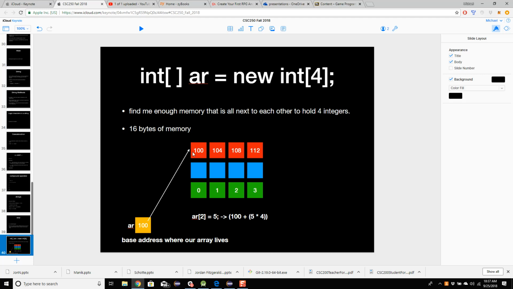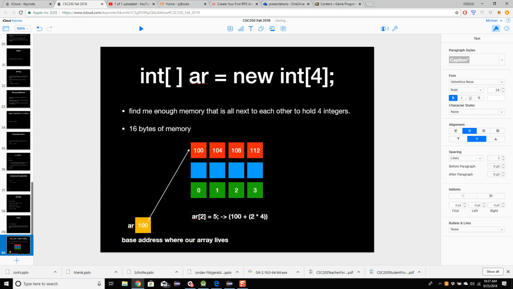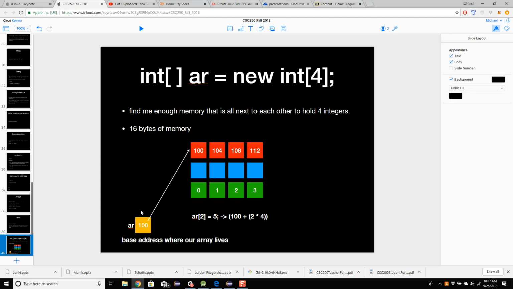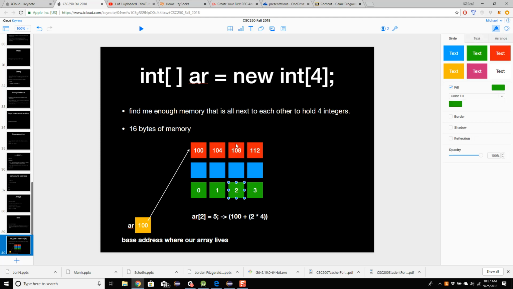Actually, hold on. I wrote this poorly. This is not 5. I'm putting a 5 at that bucket. We're going to bucket 2. AR at bucket 2 is where I'm going. I'm putting a 5 there. So it says go to the base address 100, add to it 2 times the size of an int. So 2 times 4 is 8. 100 plus 8 is 108. And that happens to be where bucket 2 lives.